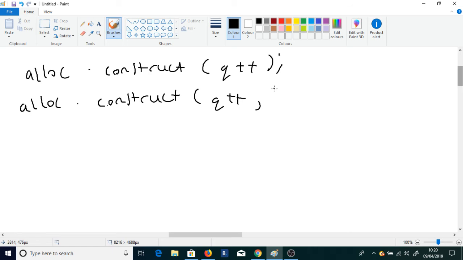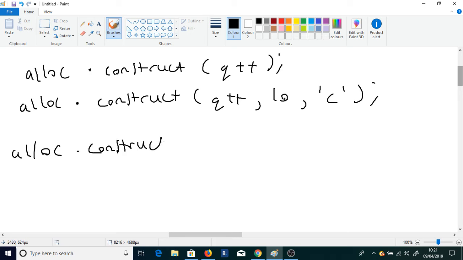So we pass the postfix incrementation of q, and then we pass the value 10 and the char value c. And we do this once again. Let me just make these larger so we can tell it's member selection, member access. We call the construct member function again, and the first argument we pass is the postfix incrementation of q, and then we pass the string literal hi.